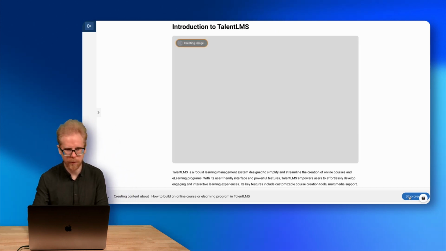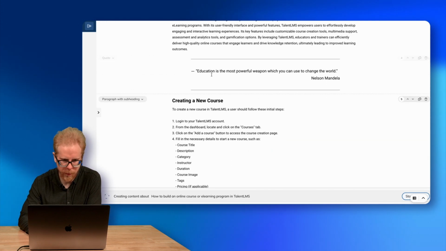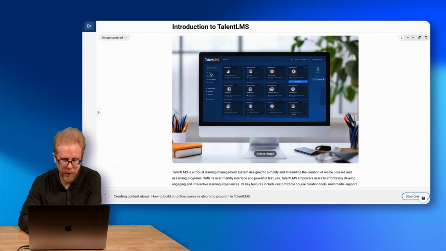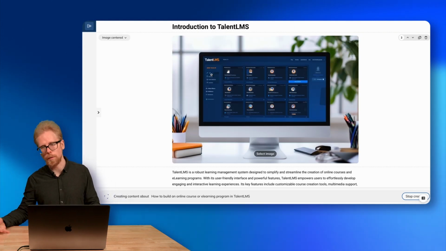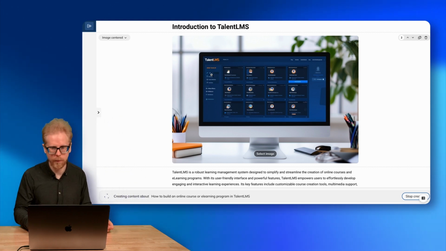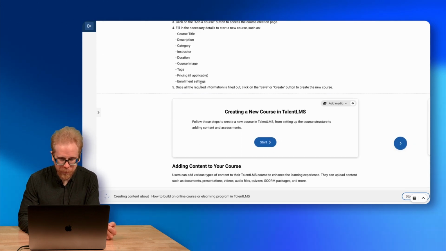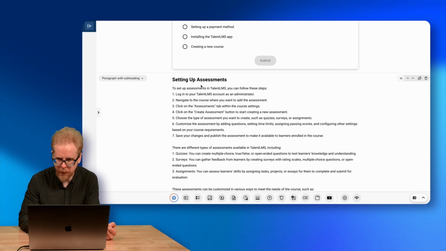But here it is. Creating an image. Some copy. Wow. Now, I cheated because I asked Talent LMS to write a module about Talent LMS, so it probably has a lot of the info. It knows what to do. Okay. So here's what I did. Started creating everything for us. It's still creating.